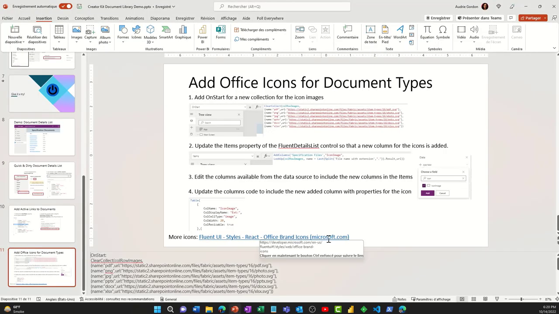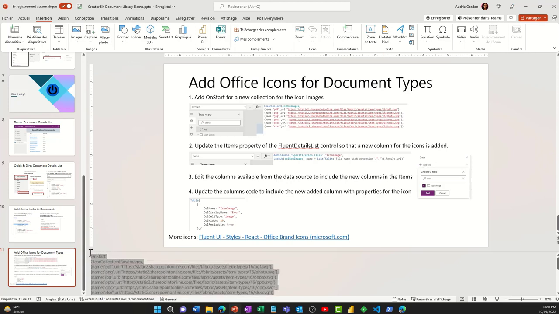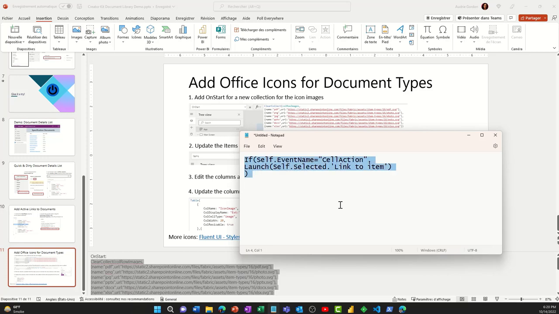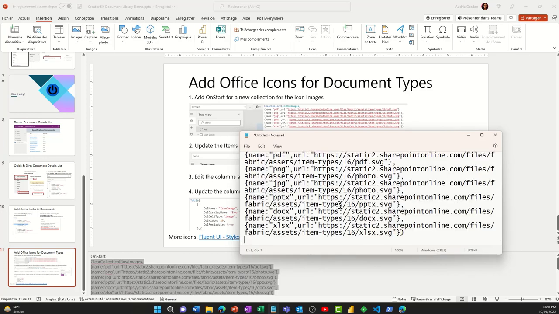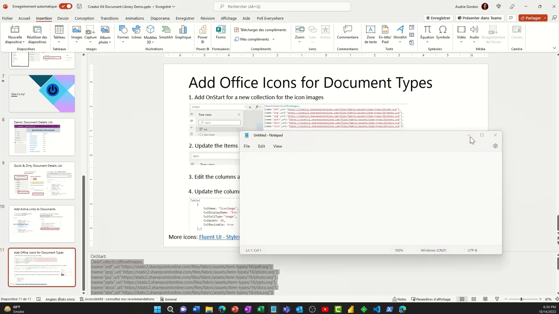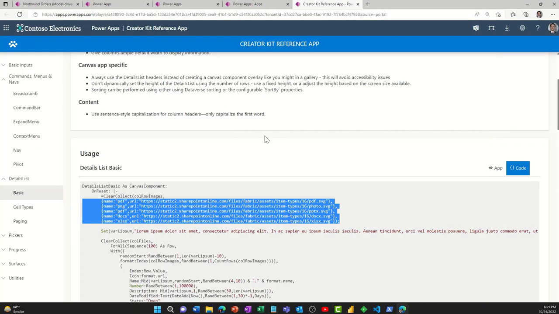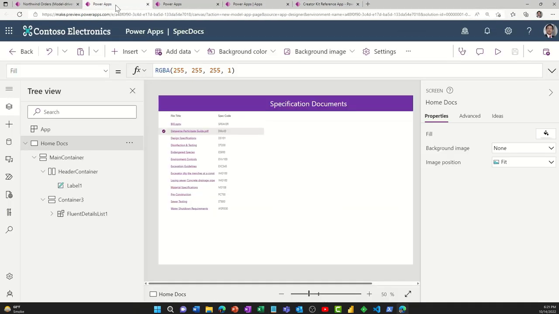Now, what I have done in the deck is give you a link to where you can get all the icons you ever dreamed of that Microsoft promotes, and then you can get those URLs, because for each file type, you need a link to the URL of the image so that it can show it. All right. So again, I'm going to go ahead and make this collection, and you notice here I put it in the on start. Again, I'm going to put it in OneNote and then copy it from there. And I just find it avoids formatting issues in Power Apps when I take it into OneNote.